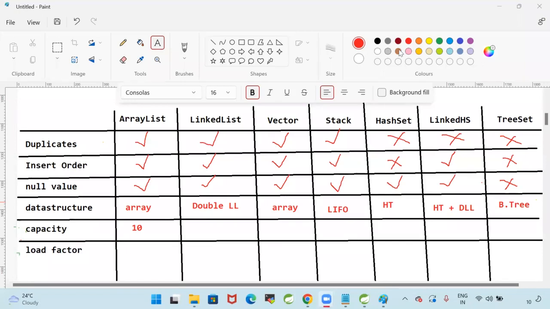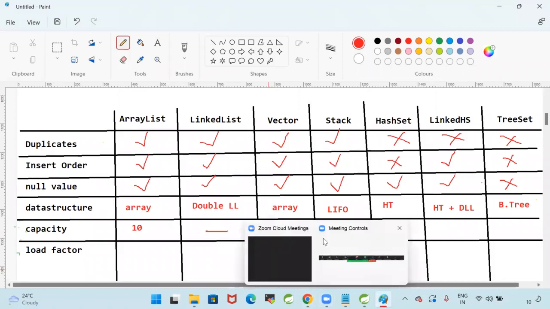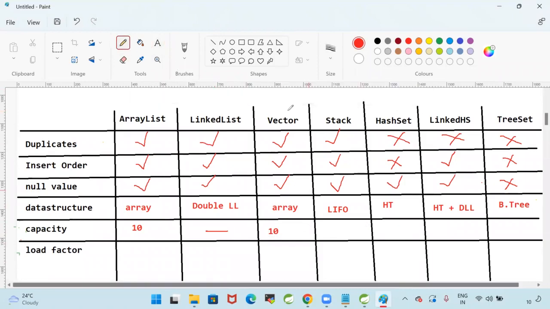Capacity will not be there, right? It is a double linked list concept, so no capacity. Vector's default capacity is 10. What is the default capacity for the stack? No capacity, because it is a LIFO data structure.